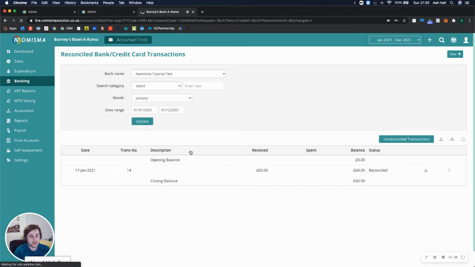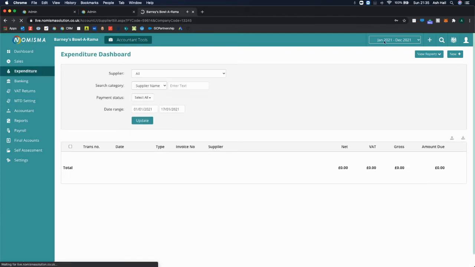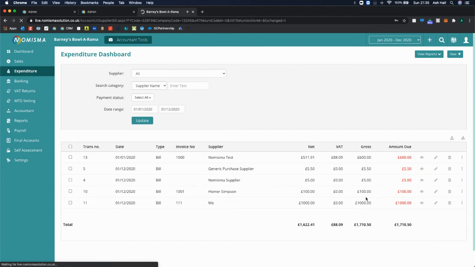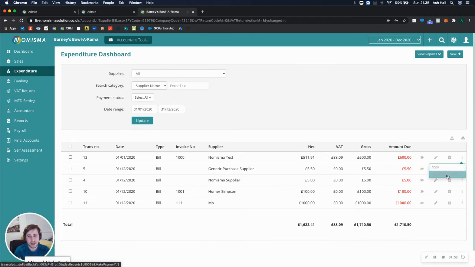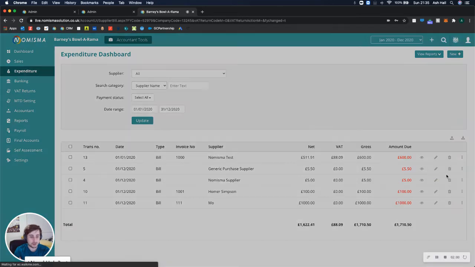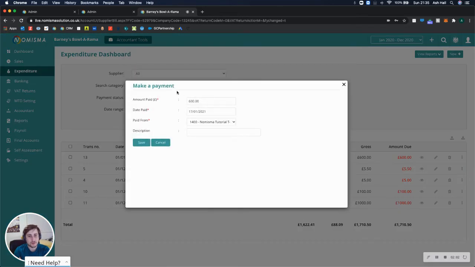Okay, so moving on to expenditure. If we go to expenditure on the left menu and go back to the previous year, because I haven't got any expenses in the current, I can come here and I can then select the three dots again and select make a payment this time. So upon selecting make a payment, I can enter the amount, date paid, where it was paid from, and then I can enter the description.